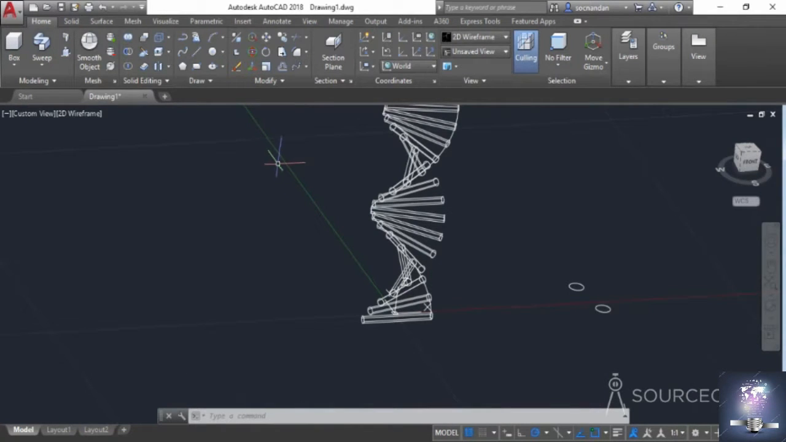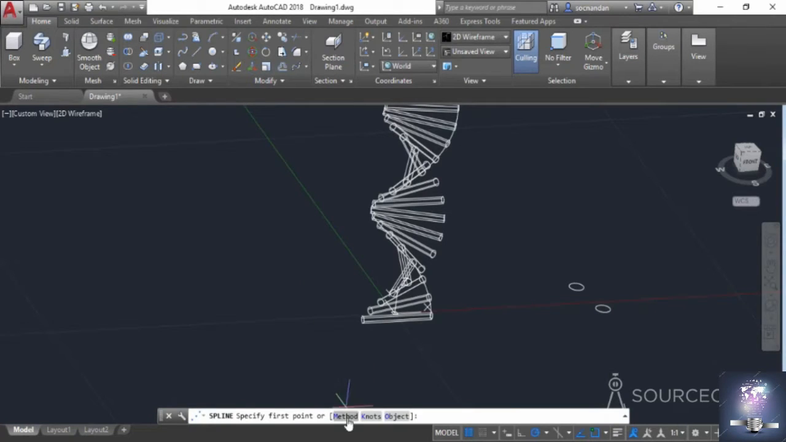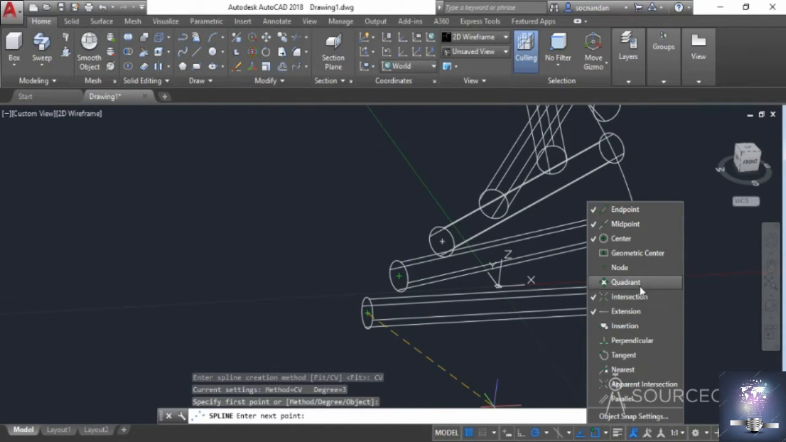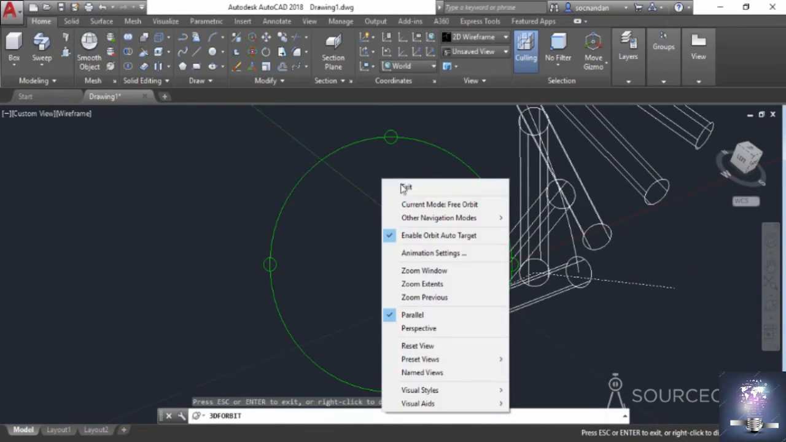Okay, so now we'll make another spline, but we'll change it to CV. So go to method, click on this CV or the control vertices spline and click on this center point. We'll just uncheck this quadrant option, it's causing distraction. So I'll just now keep on clicking on the center point of all the 3D geometries which we have made. So keep on clicking for all of these points.